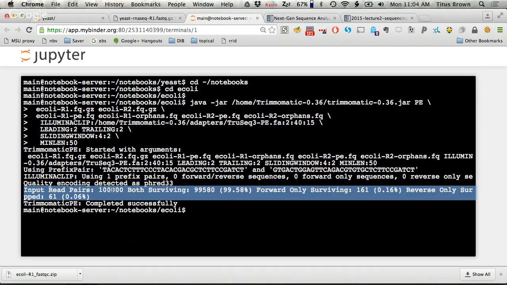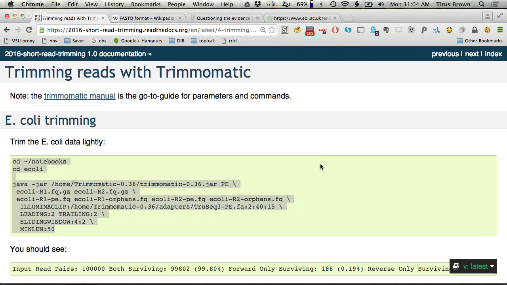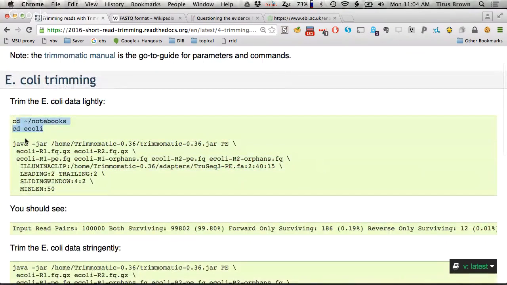I'll go through the command in a second, but you'll see output that should look something like this: 100,000 input read pairs, 99,580 of the read pairs were kept. 161 reverse, the second of the pair, were removed, and 61 of the first of the pairs were removed. So you have 161 plus 61 orphans, plus 99,580 remaining paired reads. So let's take a closer look at this command. The top bit is changed to the appropriate directory. This is run Trimmomatic, and the PE stands for run Trimmomatic in paired mode.